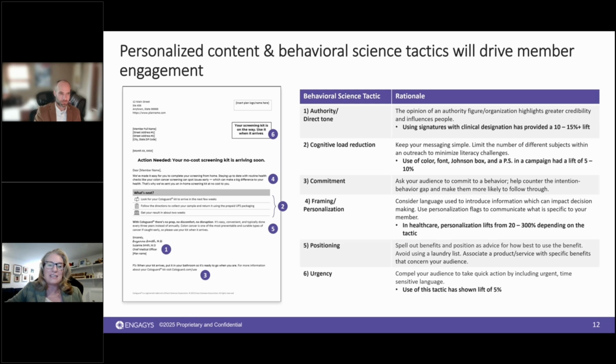Using the PS opportunity, the PS is actually one of the most widely read parts of any letter. So if you can keep it in there, if you can make it fit, we always say keep the PS. And often it has this sort of last sense of commitment from a behavioral science perspective. And we see a campaign with a PS can often have a lift of 5 to 10% in additional incremental lift.